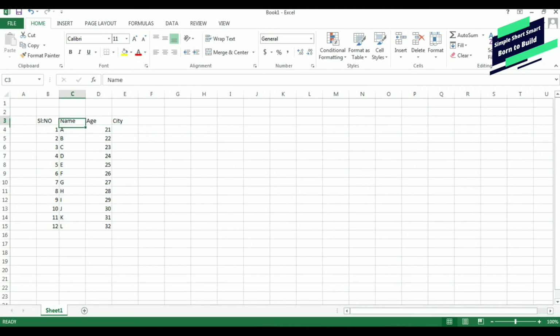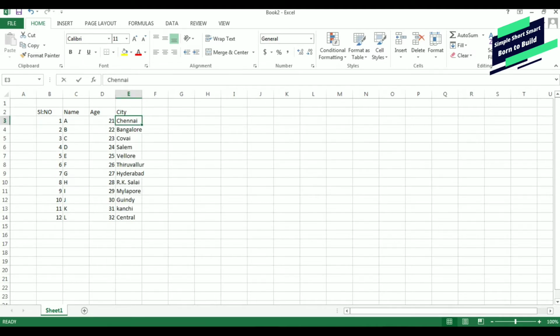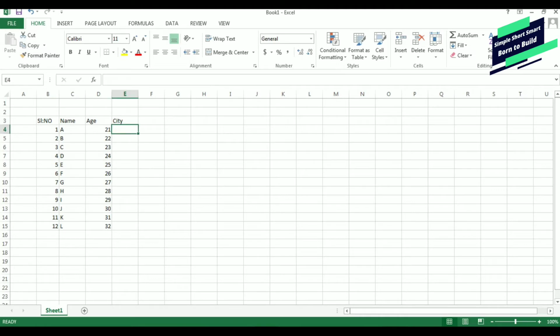In book 1 we have name, age and city, and under city there are no details. And in book 2, the second sheet, we have age, name and city, and under city we have Chennai, Bangalore, Coimbatore, and the details are filled here. It means that the person with the name A is 21 years old and is living in Chennai. And in the other sheet there are no details under city. So we need to bring the details of city from the second sheet to sheet 1.